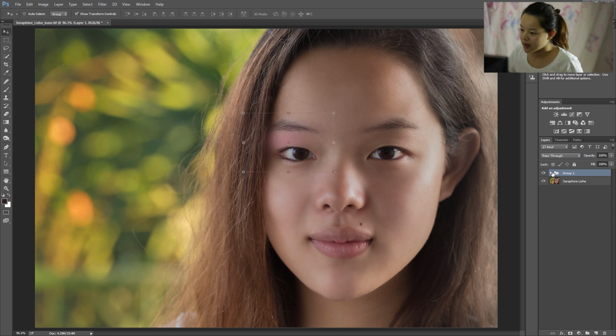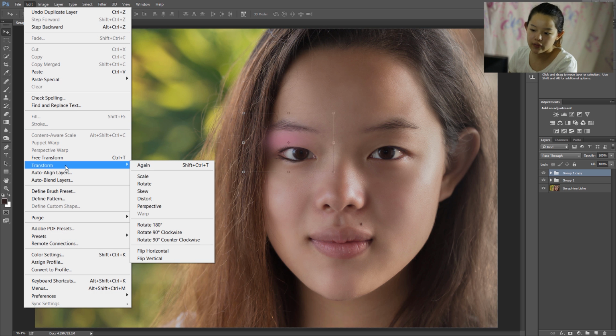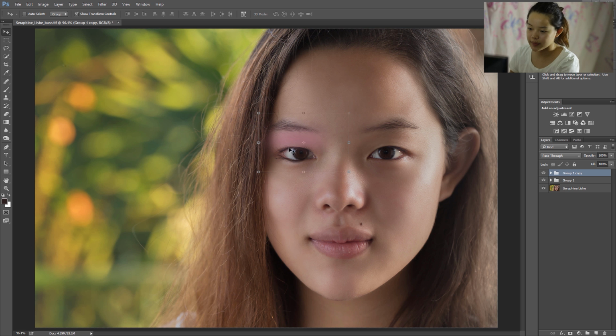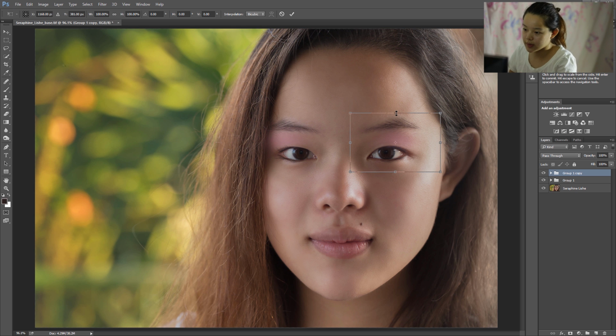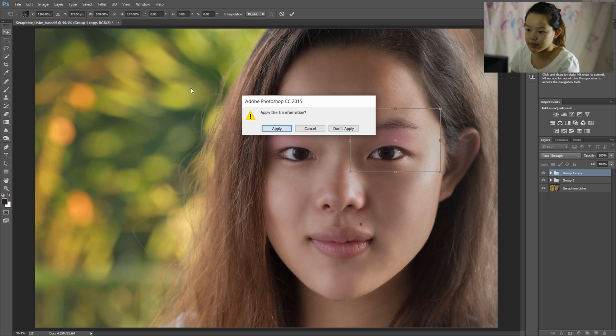Okay? Now what I'm going to do is, instead of repeating the whole process for the other eye, I'm just going to copy it, go to Edit, Transform, Flip Horizontal, and use Shift to make it go in a straight line. Just line it up with the second eye. Okay. Since I don't feel like this is very good, I'm just going to use Control T, pull it up a little bit. That's better. This looks pretty good, so apply.